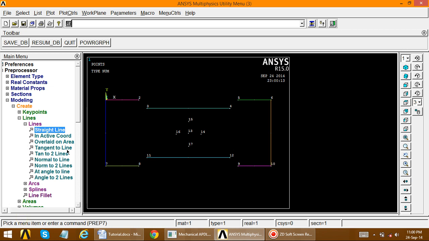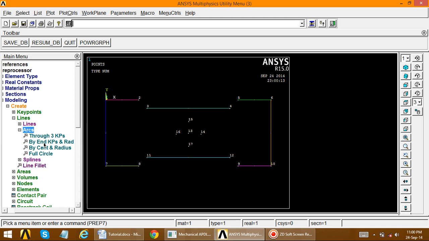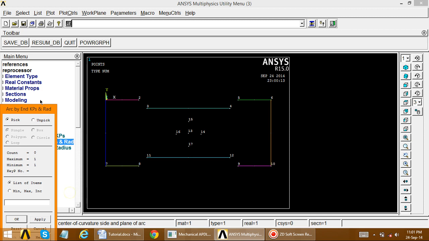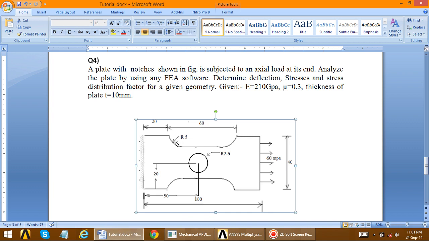Now again, to create an arc there is one method. Create lines, arc, choose by end key points and radius. When this first dialog box is open, we have to choose two endpoints. Suppose here if we have to create it, this one and this one. Apply. Now we have to define the center position. If you refer to the figure, the center for this arc is over here. Again the center for this arc is at this side. The center for this arc is at the bottom side, and again the center for this arc is at the bottom side.